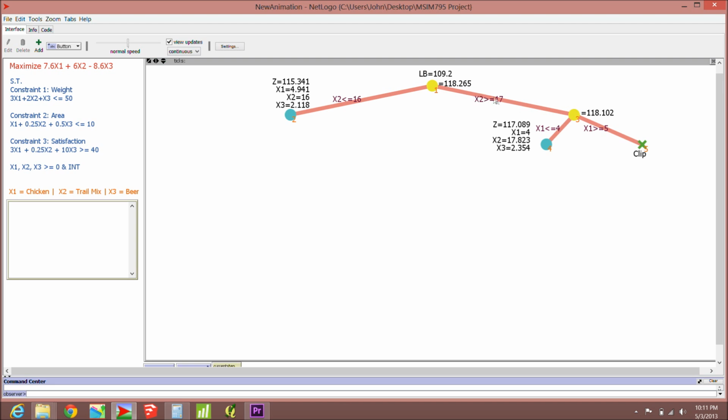For this one in particular, we'll call it node 4, and the other one is node 5. For node 4, we end up with an optimal solution of 117.0886. x1 is equal to 4, x2 is equal to 17.823, x3 is equal to 2.354.